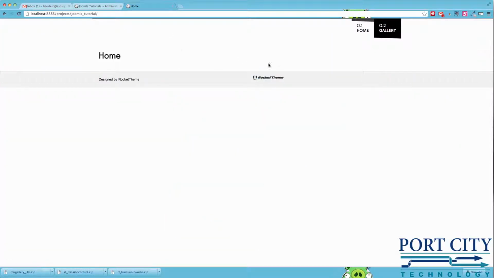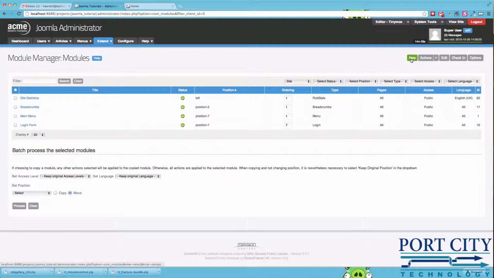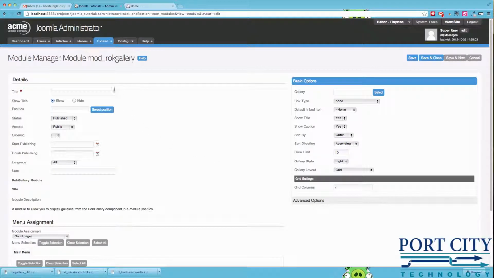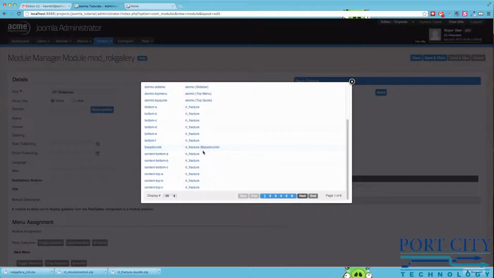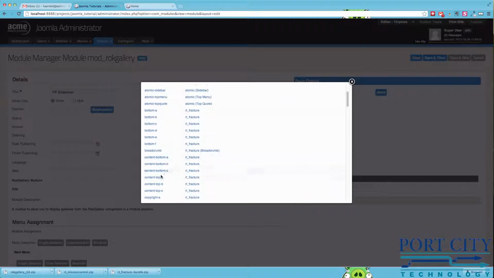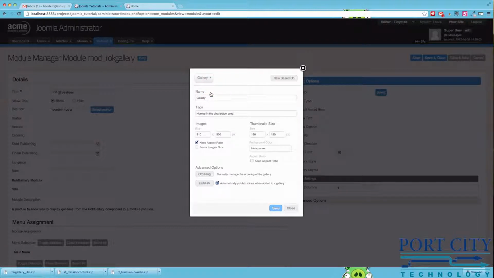The next thing we're going to do is actually create a front page slideshow. So to do that, we're going to go to the module manager, site modules, new, and we're going to call it a Rok Gallery module, and we'll call it front page slideshow. We don't want to title it. We're going to select a position here, and we're going to have to guess a little bit on this, just to see where it fits. How about content top A? All right, we're going to select the gallery. All right, and we'll click save and close.